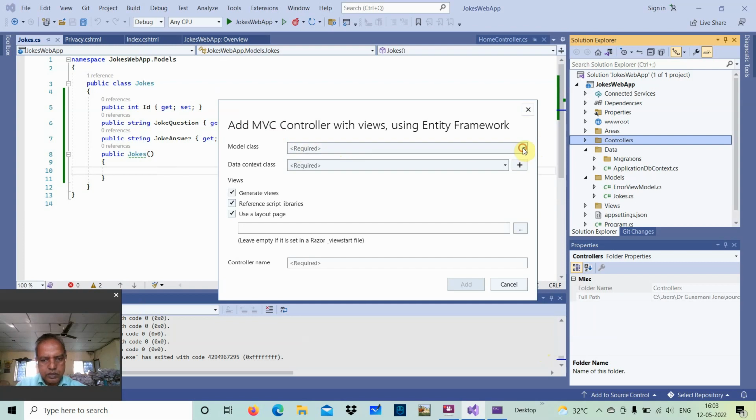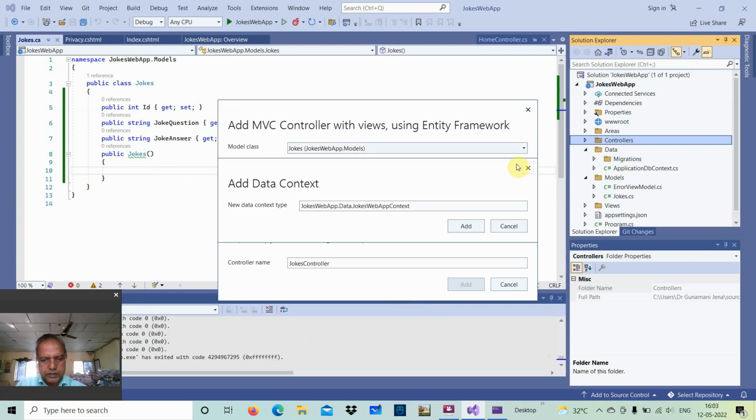So click it here. Nothing is there. It's still taking time. So Jokes, this is the thing. Then the data context class, you put it here like this. Is the Jokes above the Data, all the things is there. Data.Jokes above context, right? So the same thing you put it here, new data context Jokes. Are you following me?